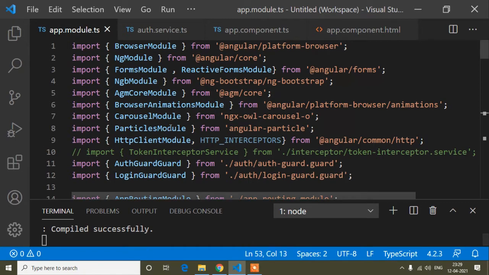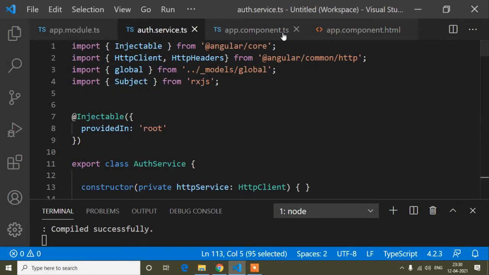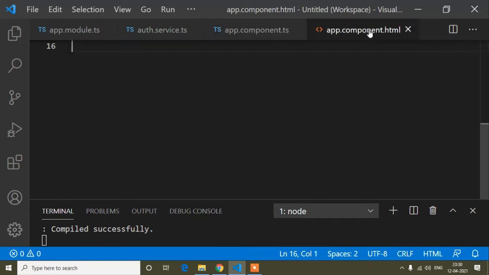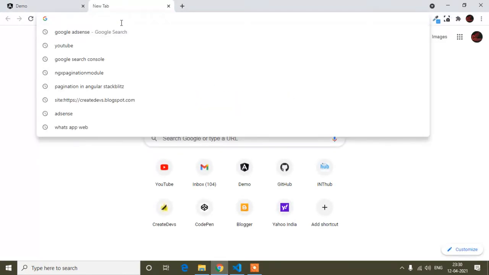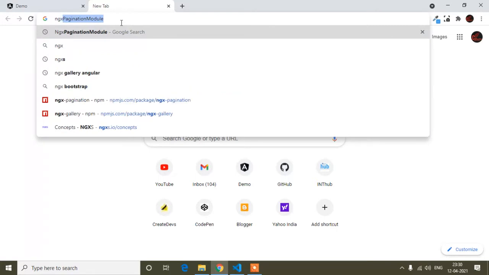So guys, here I already opened my code editor, and you can see I have already opened some code files: appmodule.ts, authservice.ts, appcomponent.ts, and appcomponent.html. First I will go to the browser again, because I have to install this package, and the package is called ngx-pagination.